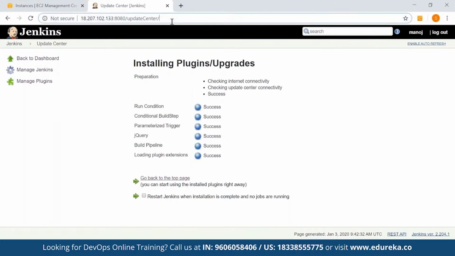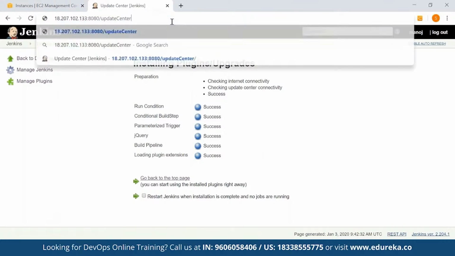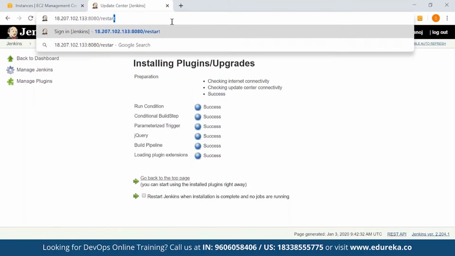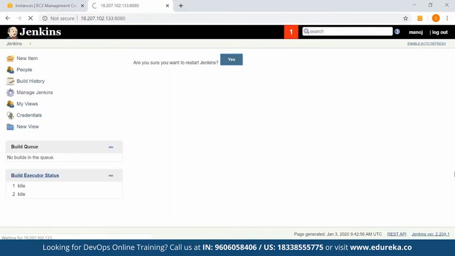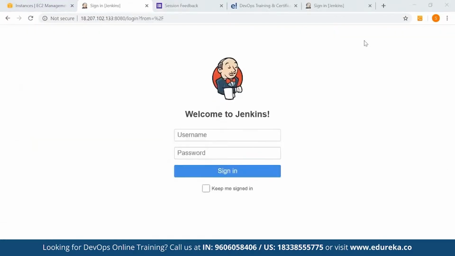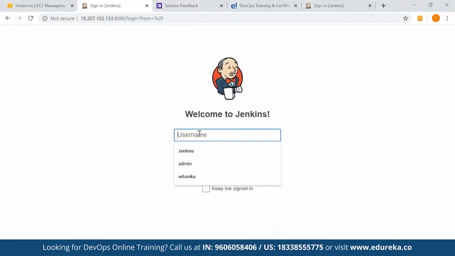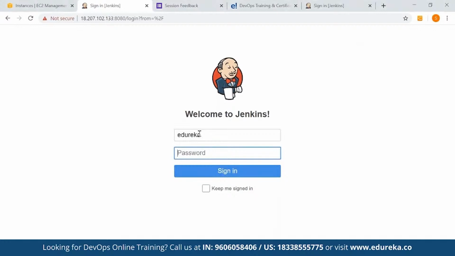Now let me go and restart Jenkins. So guys, always remember, after we install the plugin, you need to restart Jenkins. I'll just restart Jenkins. So our Jenkins is back. Let me go and log in to Jenkins. So Edureka is my username and password.